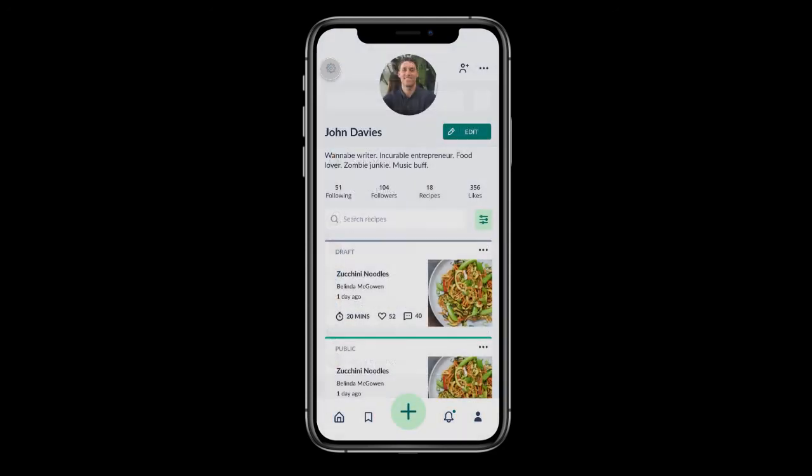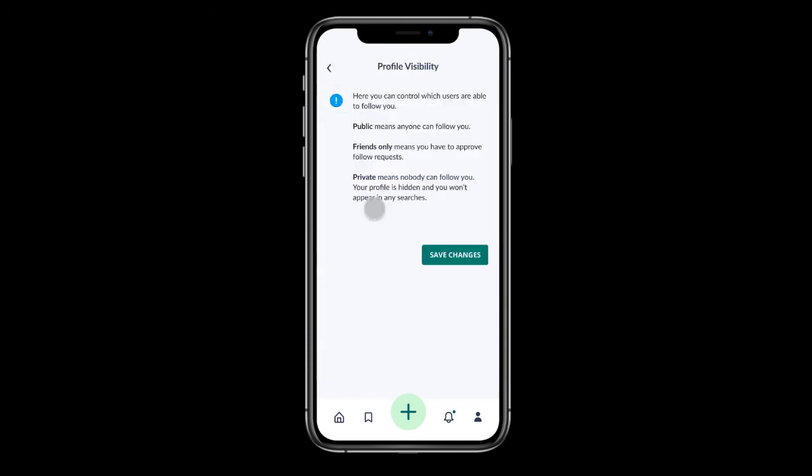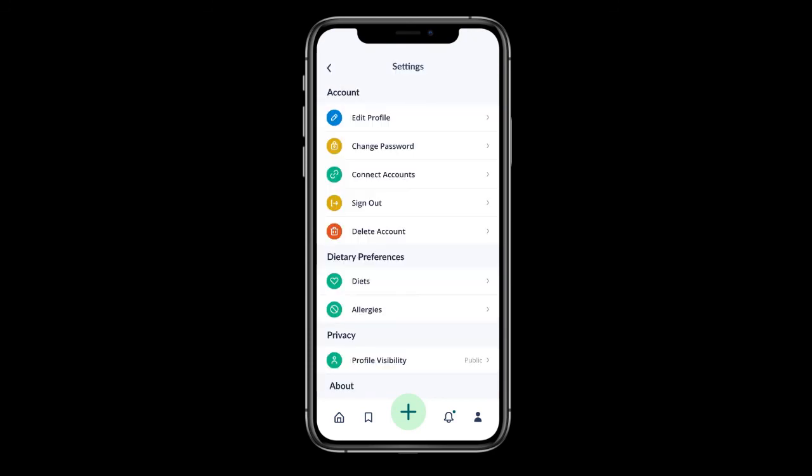This is where the user finds their settings. Here they can edit their profile, change their password, connect accounts, sign out, delete their account, set their dietary and allergy preferences, and update their privacy settings. These views use design patterns previously mentioned, such as drop-down menus, alerts, and color intents.